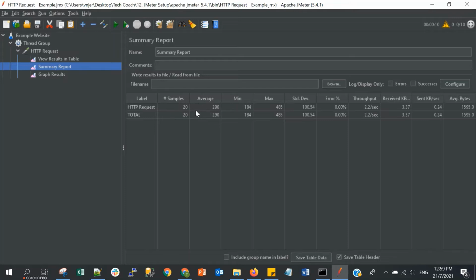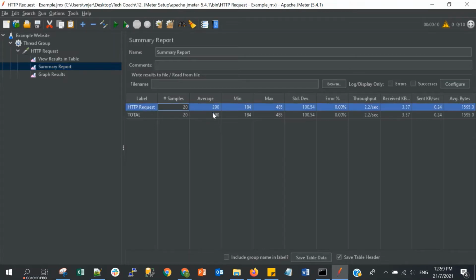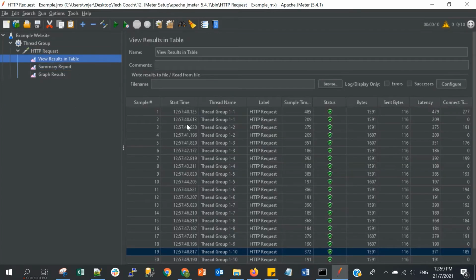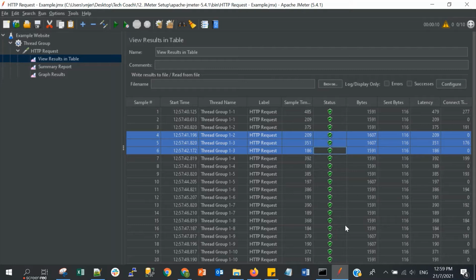We can see also the summary. You can find how many samples, the average. I think this one is the average in milliseconds, minimum, maximum. Yeah, there is no error, all pass. You can see this all green, the status.